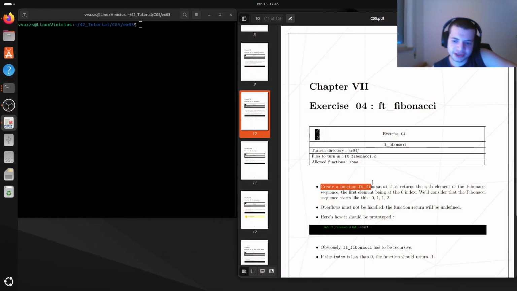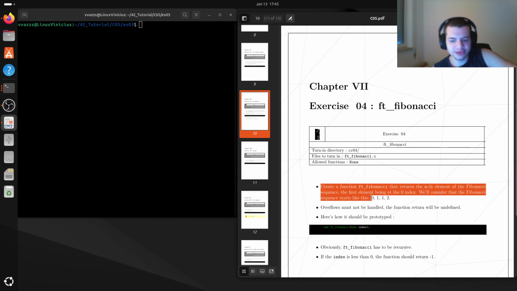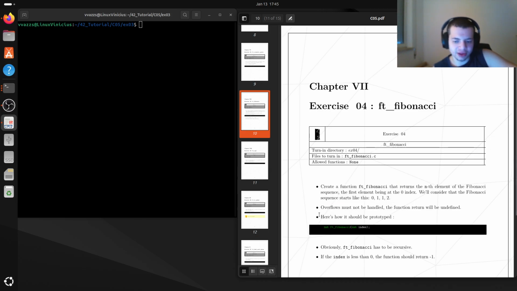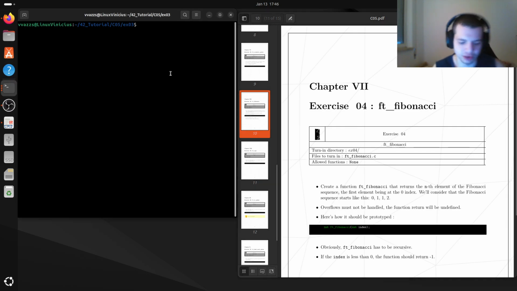So create a function ft_fibonacci that returns the nth element of the Fibonacci sequence. The first element begins at the 0 index. We'll consider that the Fibonacci sequence starts like this: 0, 1, 1, 2. Overflow must not be handled. Here's how the prototype should be. Obviously, the Fibonacci has to be recursive. If the index is less than 0, the function should return -1.